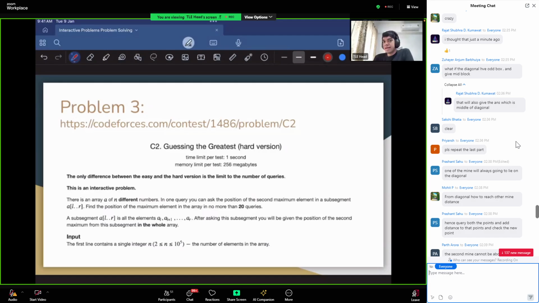Of course, you don't have pre-tests that are given to you. Guessing the hard version is there in the practice problems. Are you sure? Easy version is there. Hard version is not there. Okay. In the easy version, how do you solve this? Tell me. How many queries are there? 40. Okay. Let me share the link.